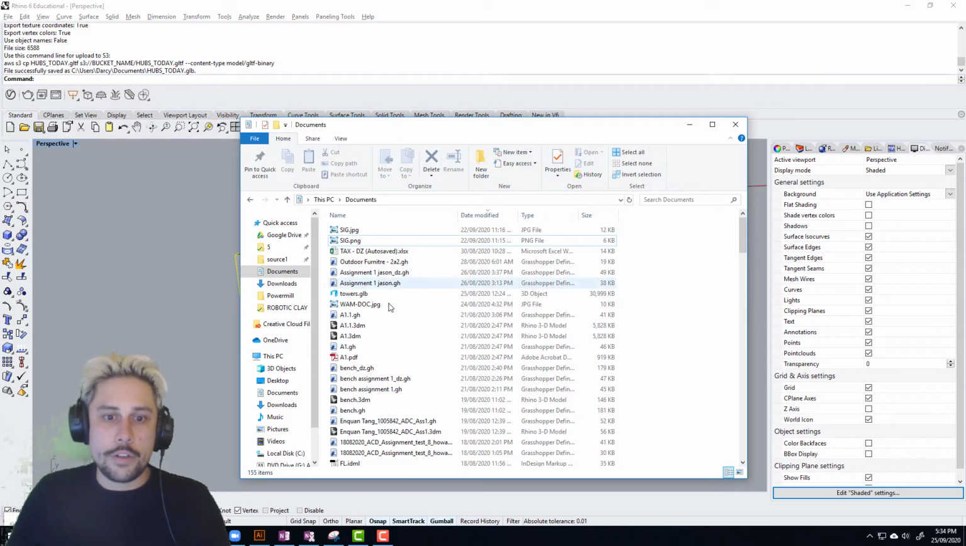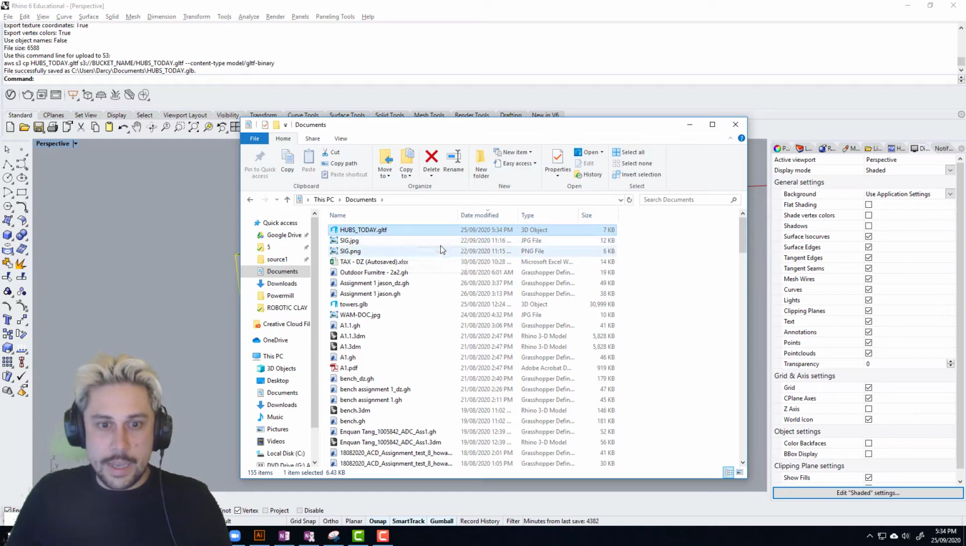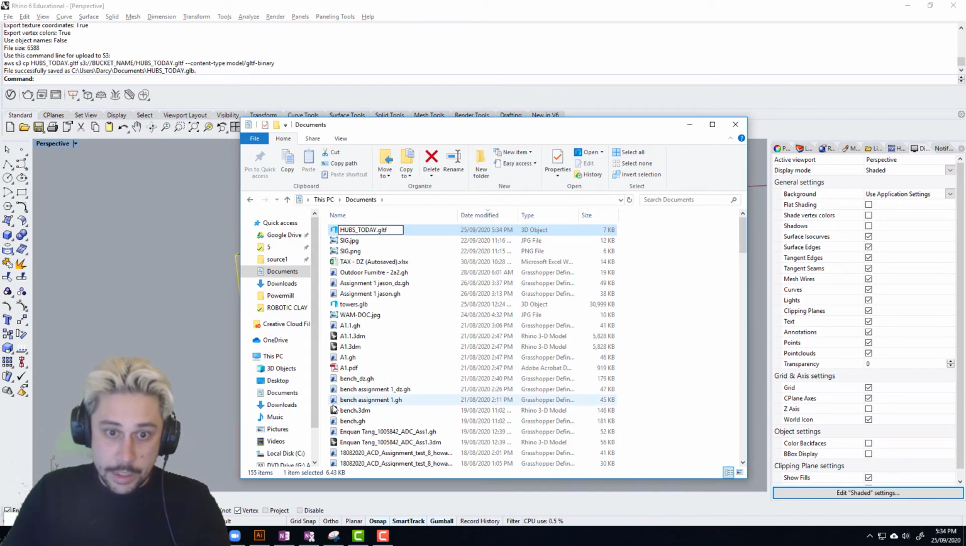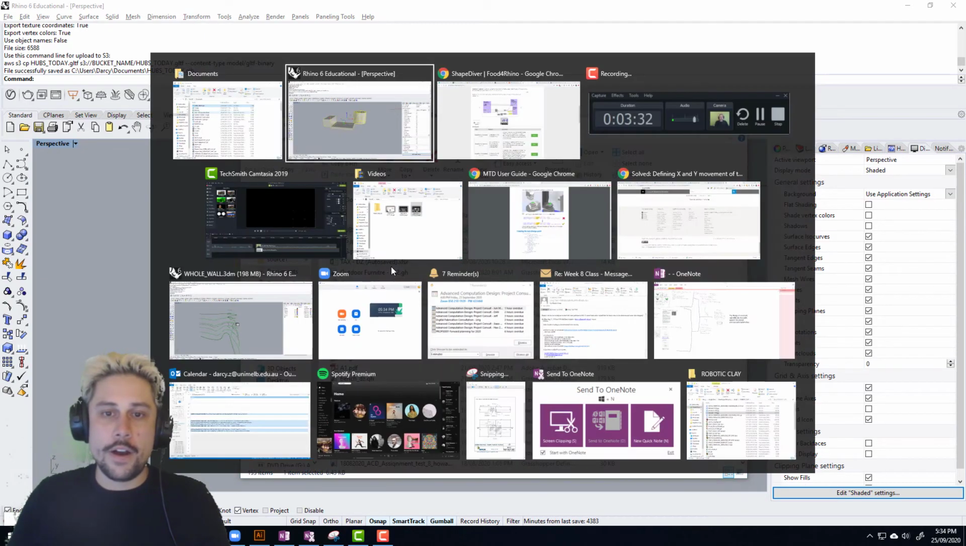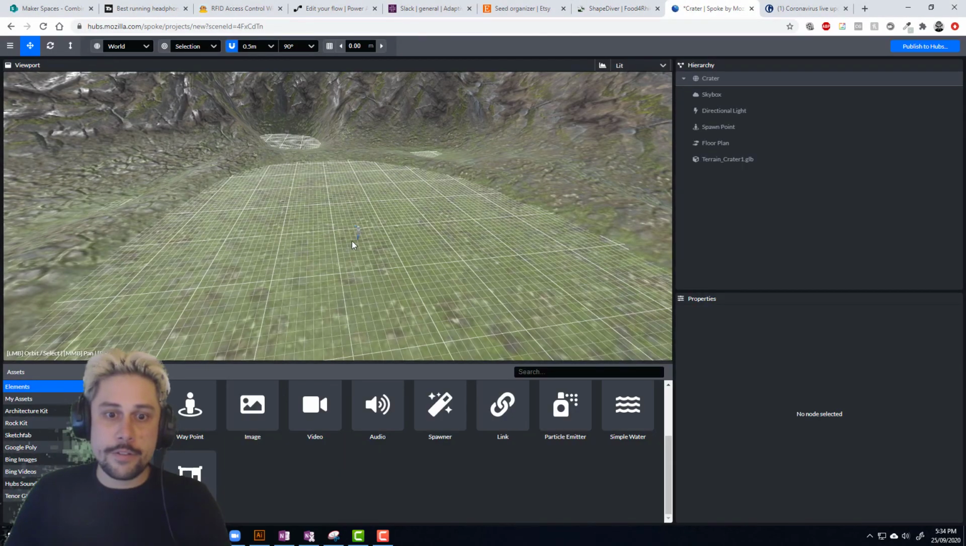If we open up Documents, it's saved as hubstoday.gltf, and this is a problem for us. So we need to rename that extension to glb, like that, and we'll go yes. So it should be fine for what we're doing. So if we go back into Hubs, where I've created a sample scene, we'll go to My Assets.